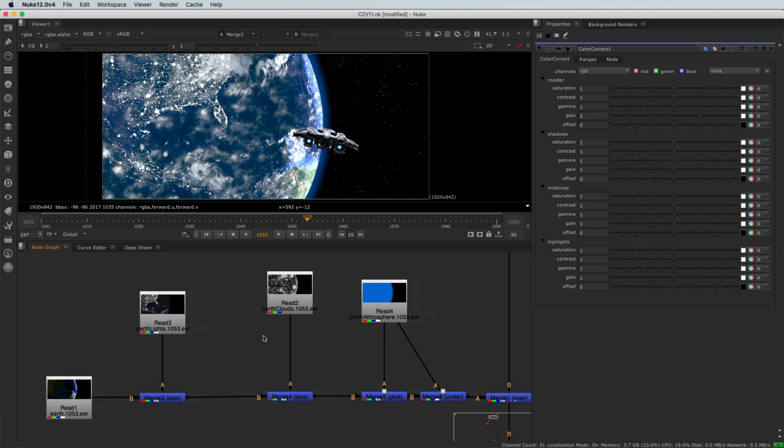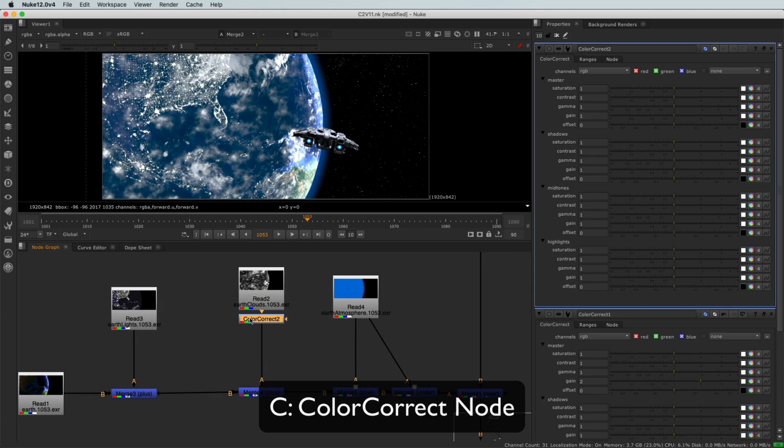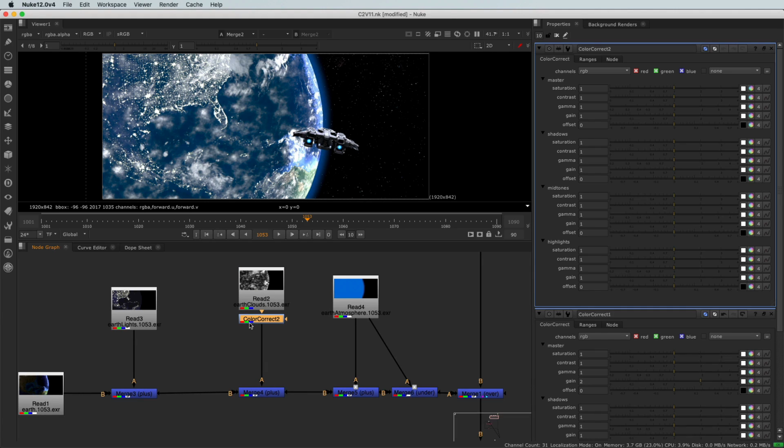Another way to create a color correction is by selecting a node and hitting the C key of your keyboard, which is the shortcut for the color correct node. And that node will come directly after the selected node. Okay. I could use the contrast and reduce a little bit the contrast, but I don't really like the effect of it. Personally, I don't like too much that contrast slider.